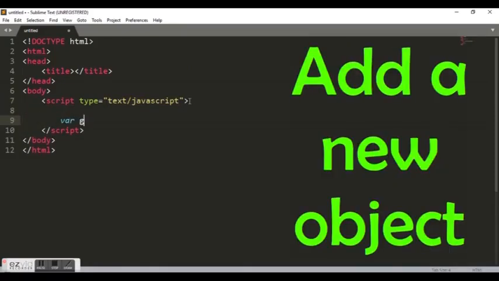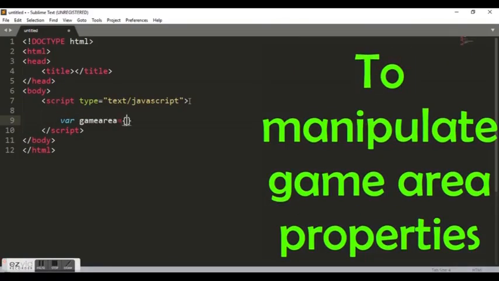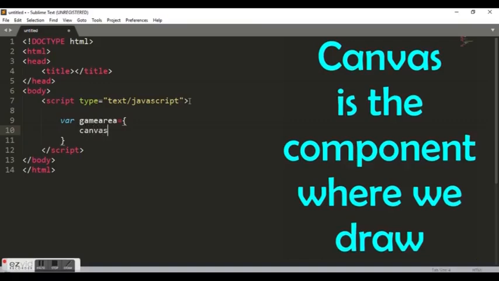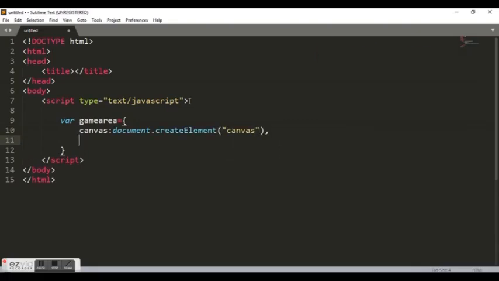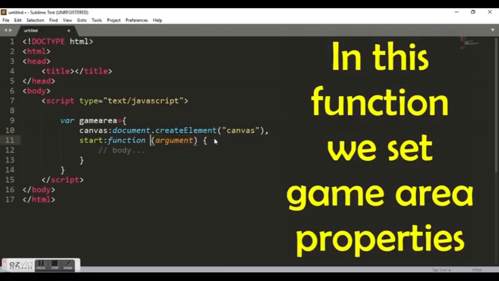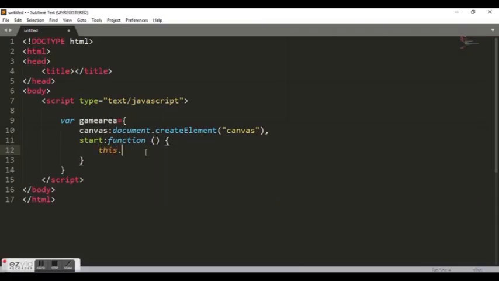Here we add a new object that creates and sets the characteristics of our game area. Canvas is the HTML component used for drawing. In the start function we are going to set canvas properties, draw shapes and perform main actions of the game. First we set canvas height and width.